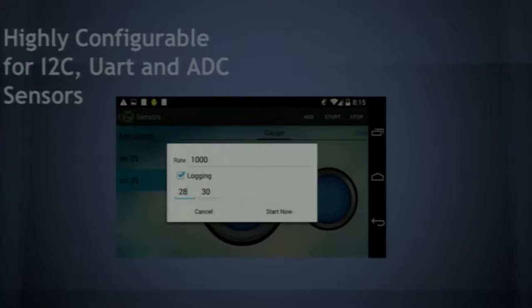Also, we have given an option to enter the rate at which the user wants to get the data. The user might want to get the data at different rates, so he needs to just enter the rate in milliseconds and he will get the data at the desired rate.